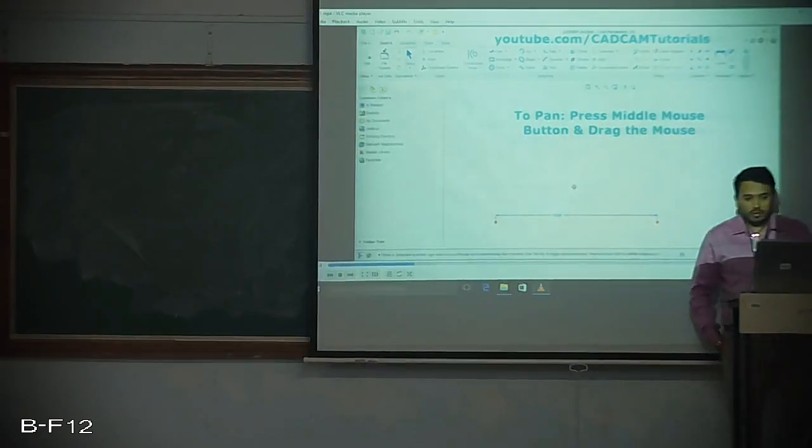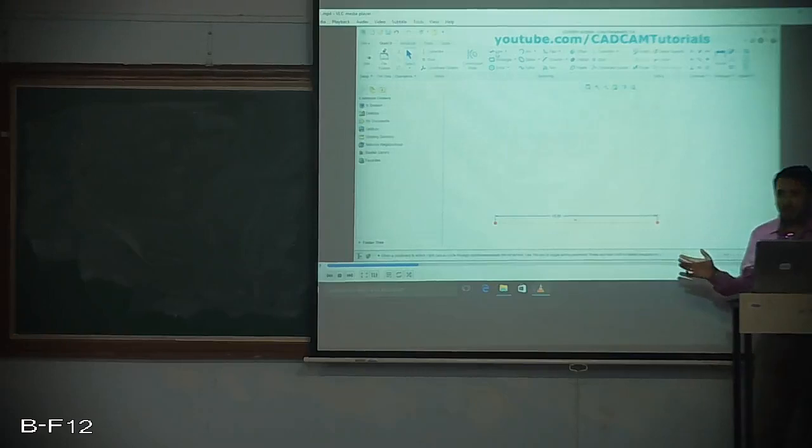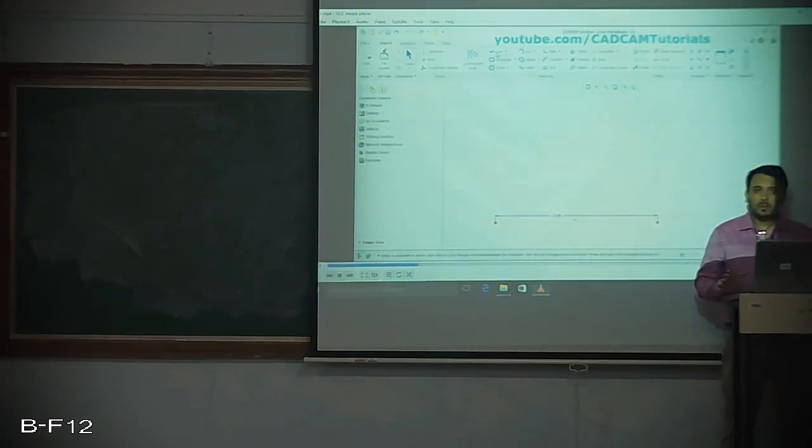Now if you want to position the line wherever you want on the screen, just click the middle button and anywhere, and then you can place the line you have drawn anywhere on the screen.